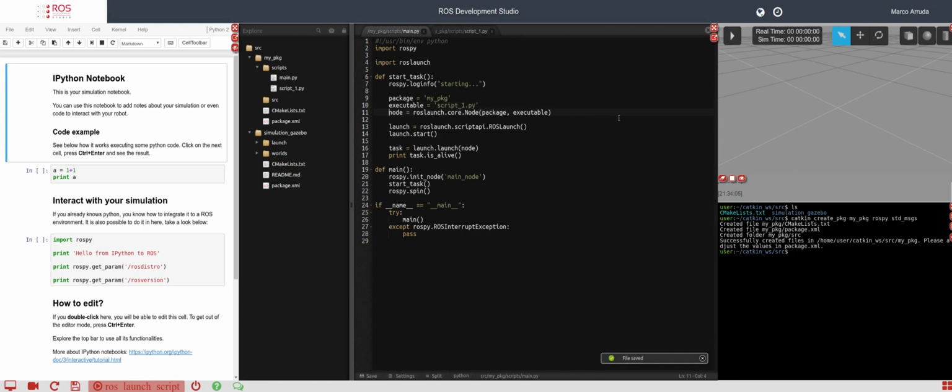Okay. And finally, we have to define a node object. So you are going to use the roslaunch library, core.Node, the name of the package, and the name of the executable we have just defined here. We also need a launch object, which comes from the roslaunch library too: roslaunch scriptapi, ROSLaunch class, and we have to start it, just calling the method to initialize the object. And finally, I'm going to call this object task. You can call it script or whatever you want.